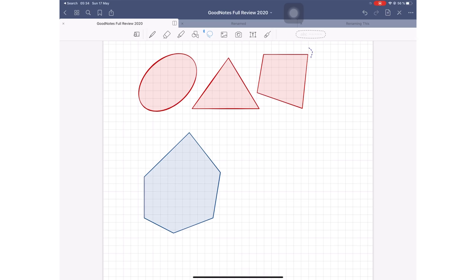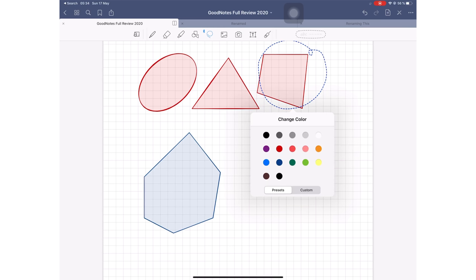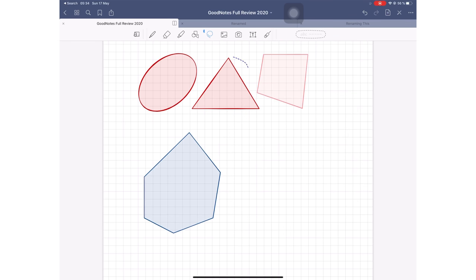And I think it's always good for you to have as much control on how you create your notes and as many options as possible. So let's hope this is something that they will add in a future update.